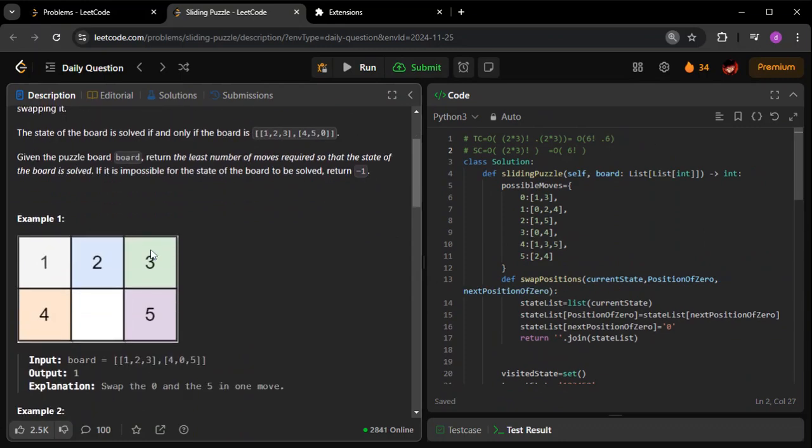So basically, we are given a grid like this. The grid size is always fixed. It will always be 2 cross 3, that is, it will always have only 6 elements, and the values are also fixed. The values will always be 1, 2, 3, 4, 5, and an empty box. The empty box is shown as 0. So the size of the box is fixed, which is 6, and the elements of the box are also fixed. It will be from 0 to 5.